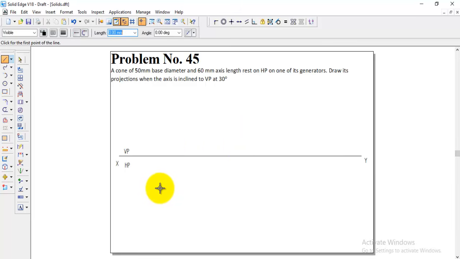First we will check the first step. Here they give a cone, which means a resting condition. We can draw the cone here with diameter 50, and the front view you can get by giving the axis length 60 mm. In the second step, they give that it is resting on HP on one of its generators. When they give a generator, we have to completely bend that side of the cone onto the XY line, because they have not given any inclination. They have given that it is completely resting on its generator, so we have to bend it like this. And the last step, the axis is inclined to VP, so we need to find the 30 degree line and place the axis on that line. Okay, let me start.